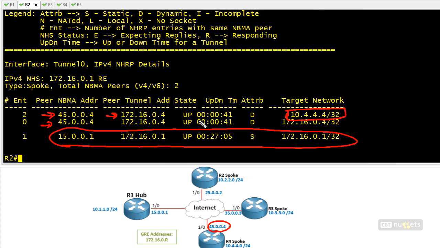This next entry is very similar, except it's simply describing the 172.16.0.4, which is the next hop, which has the same information. The tunnel address is 172.16.0.4, that's here on R4, and the NBMA address on R4 is 45.0.0.4. So now, in the lookup, whether we're looking for that IP address or that next hop, R2 knows that the NBMA address for either one of those is 45.0.0.4.